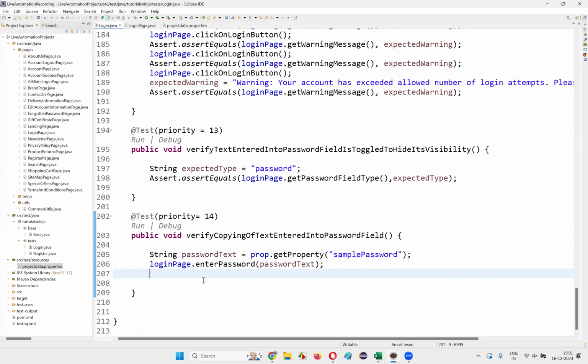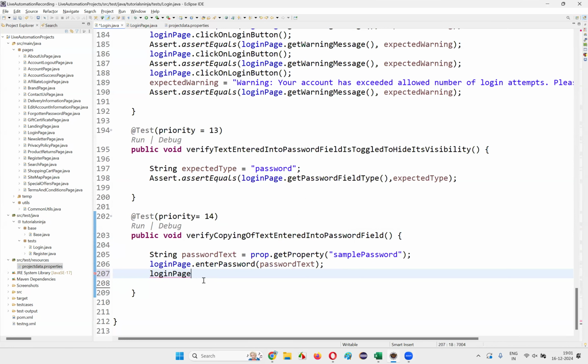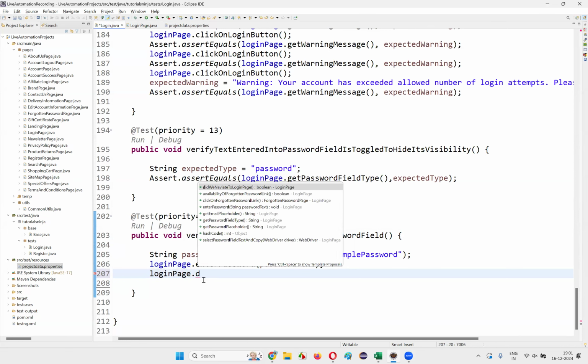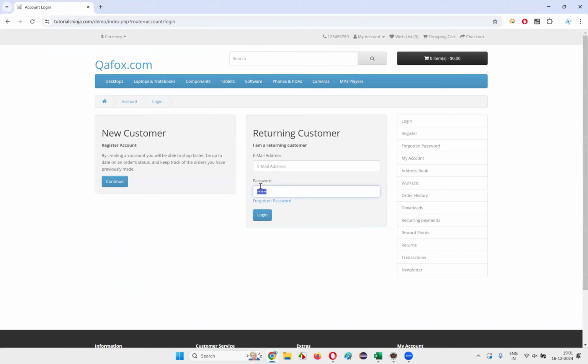I would like to call this method here, the login page. I'll simply say loginPage dot select password text and copy. Internally, we are selecting the password text by double clicking and copying. We are passing the driver and we'll get the driver back here. Driver is equal to, once we get the driver back, what is the next thing that we have to do? You see here, we have double click and Control C, the text got copied here. The password should not get copied though.